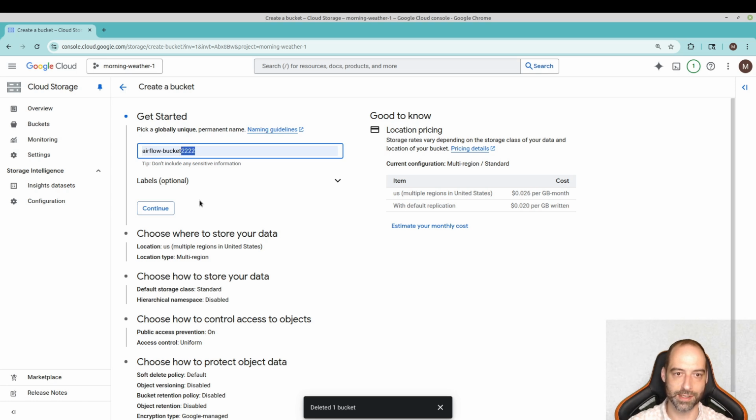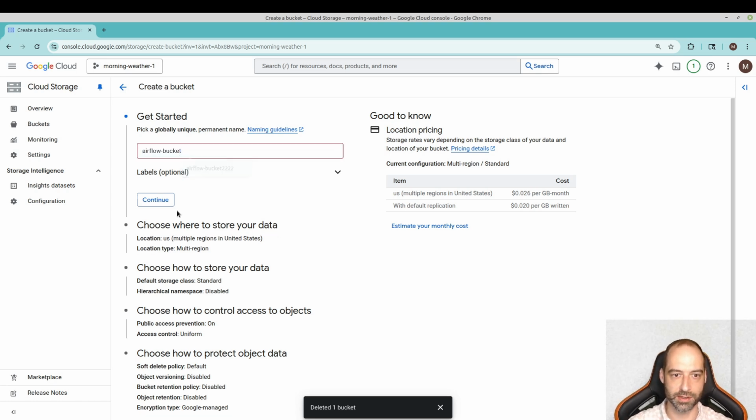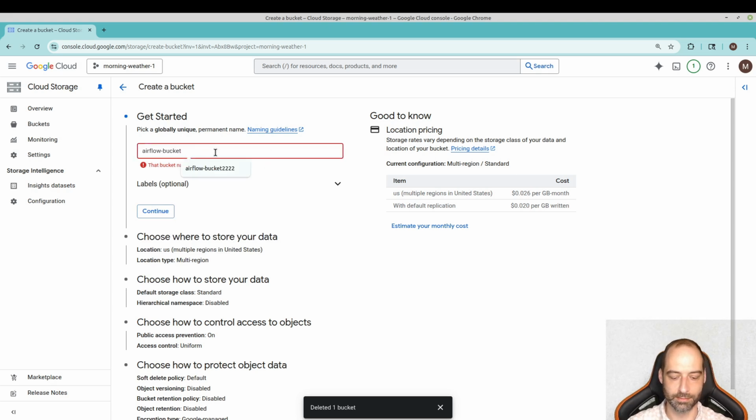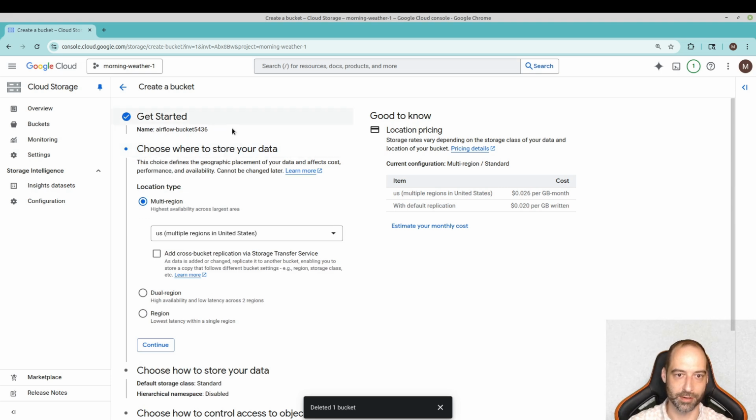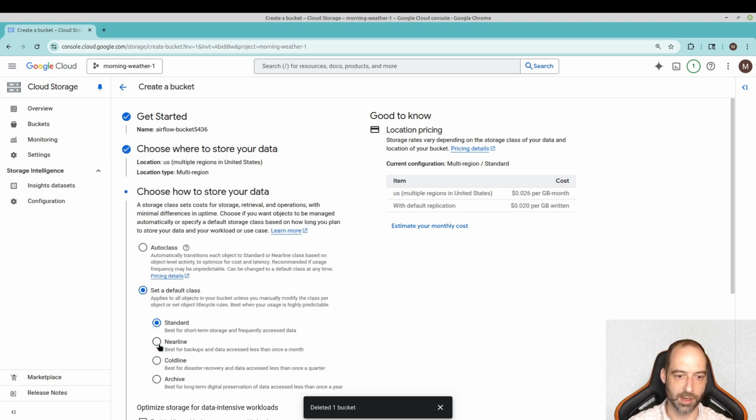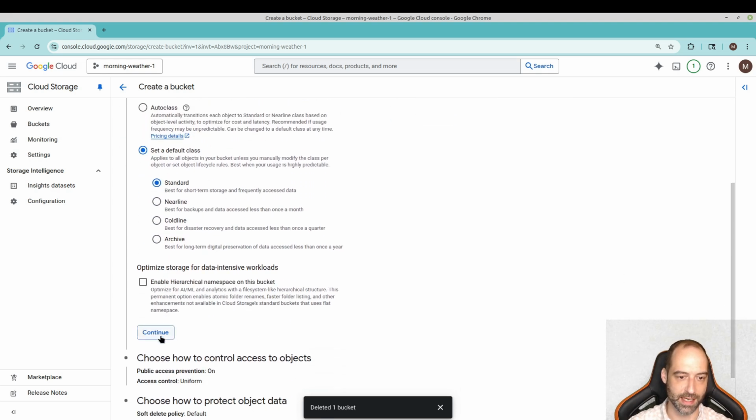What I like to do is, names like this are usually taken. So just mash some keys. There we go. 5436. Default is multi-region, that's fine. Standard.